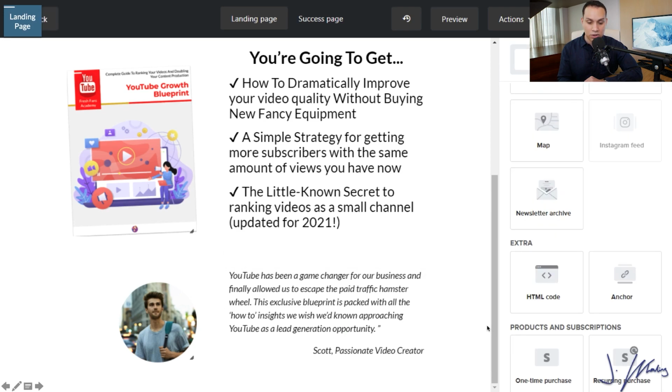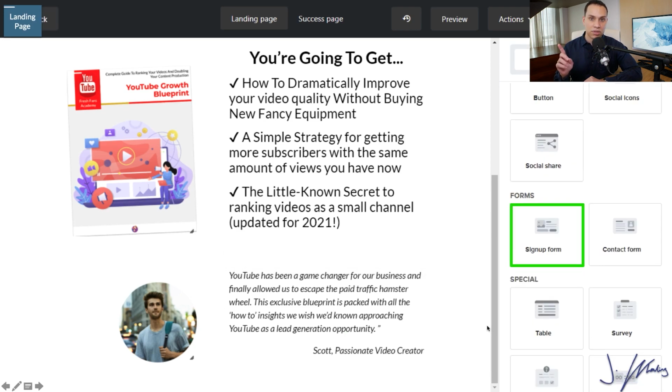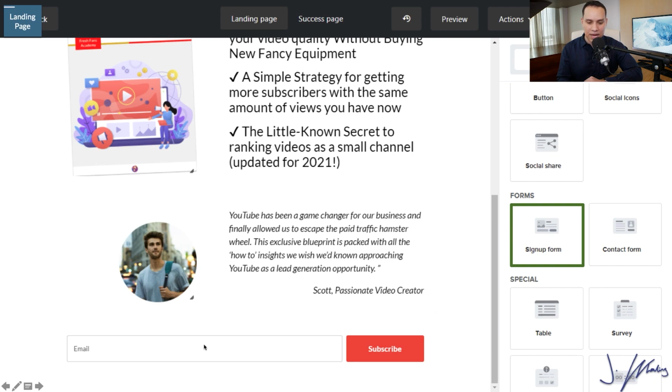And then we are good to go. Just one more thing. Of course, we need a call to action, right? We need people to actually enter their name and email. So we'll go ahead and select sign up form, and by default, it's going to look like this. If you start to add more fields, it starts stacking it automatically. So just keep that in mind.